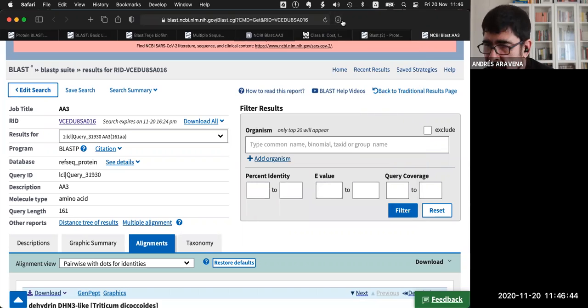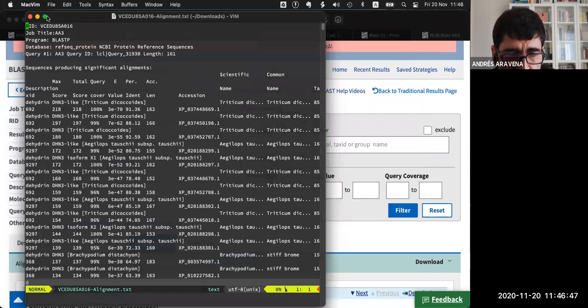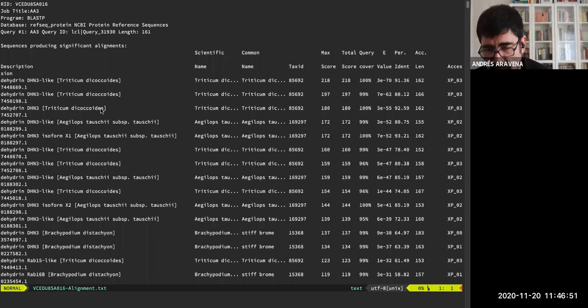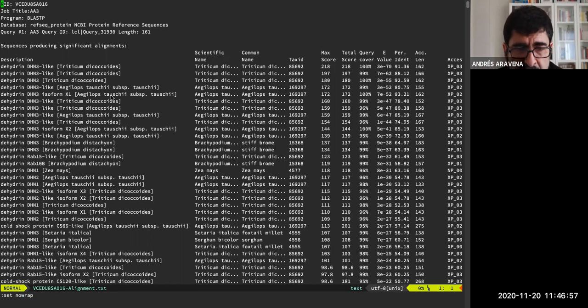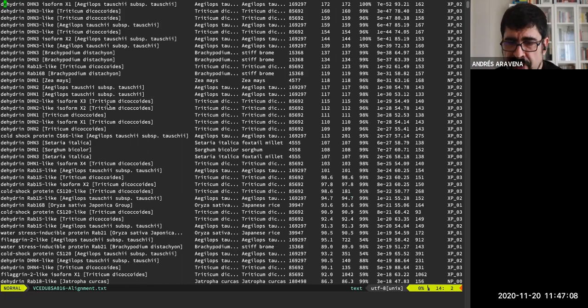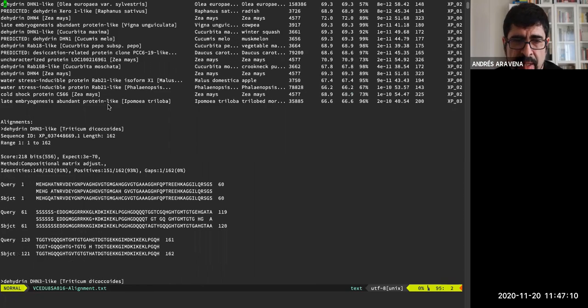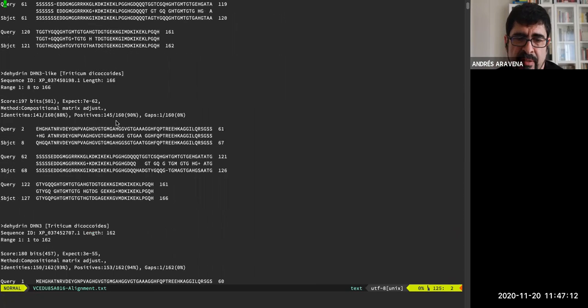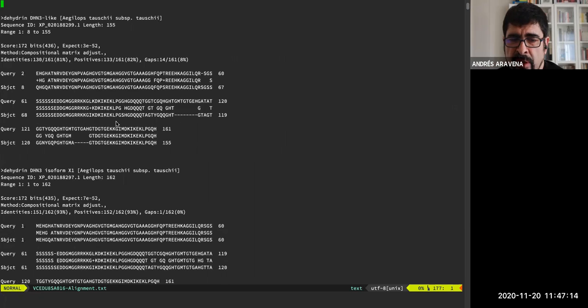Be more clear, this is the sequence that I'm showing. Let me make it bigger for everybody to see. And let's set up. Okay. So you get the option of download everything like a text file. The text file will look like this. There is first a description, and then all the alignments in the format that we saw in the web.